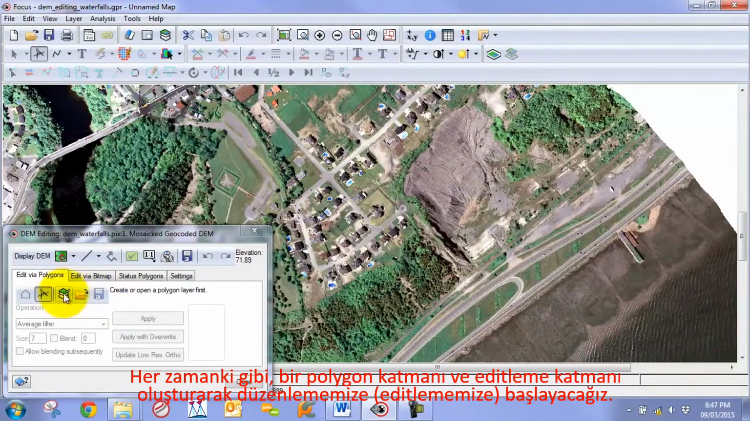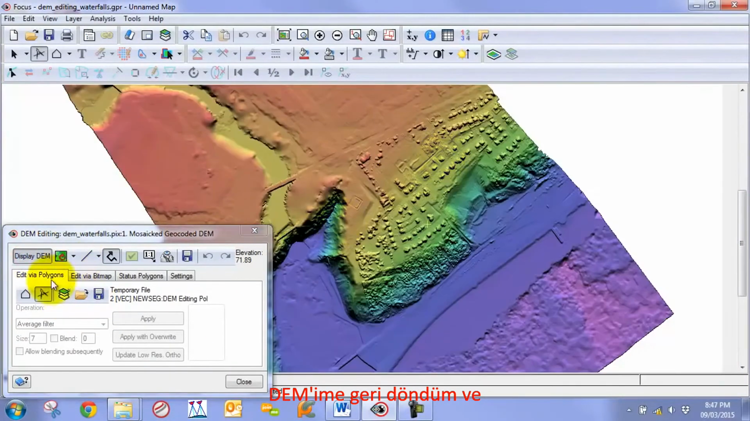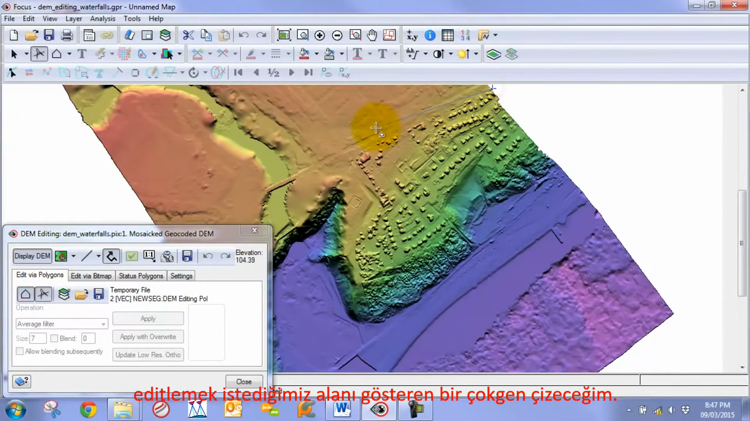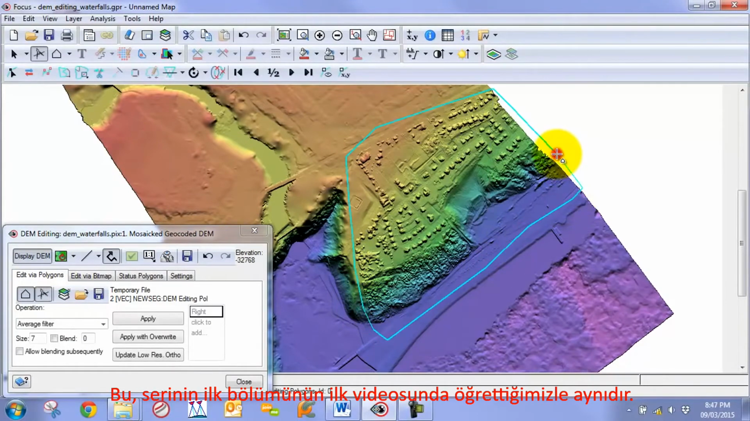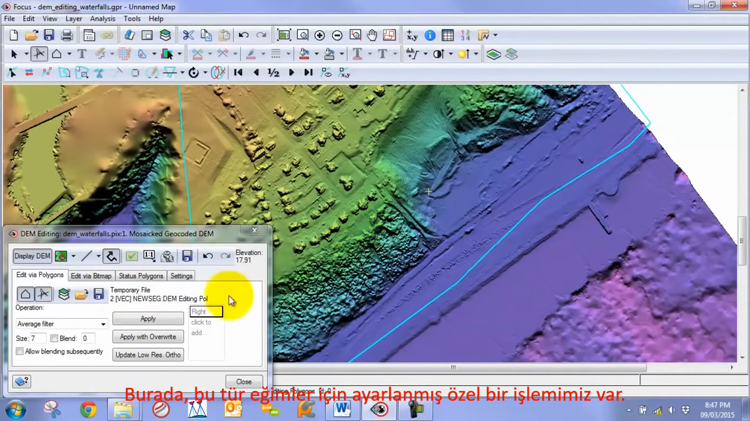Like anything, we're going to start off our editing by creating a polygon layer, an editing layer. I switch back to my DEM, and I'm going to click on the new polygon tool here, and draw a polygon that outlines the area that we wish to edit. So this is the same as we taught in our first video, or the first chapter of this series. We have a special operation here that's more tuned for these kinds of slopes.